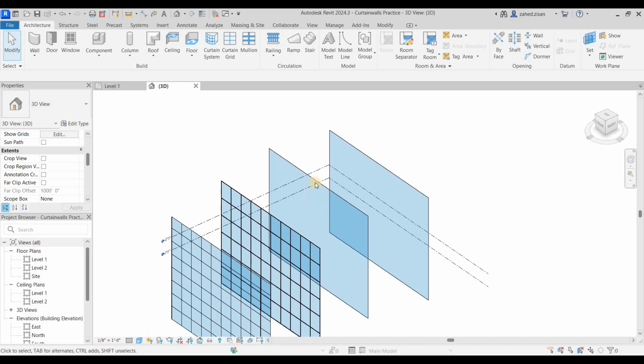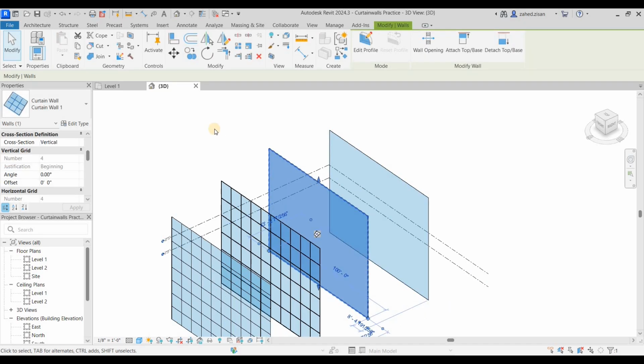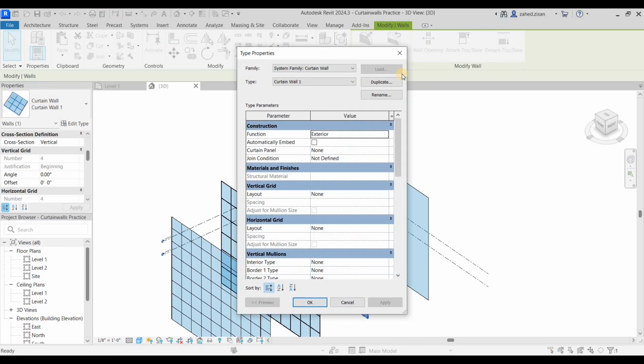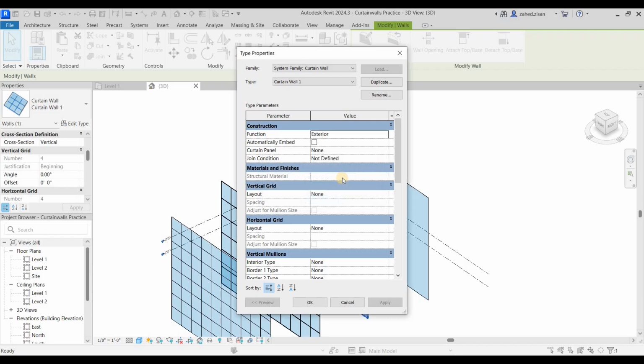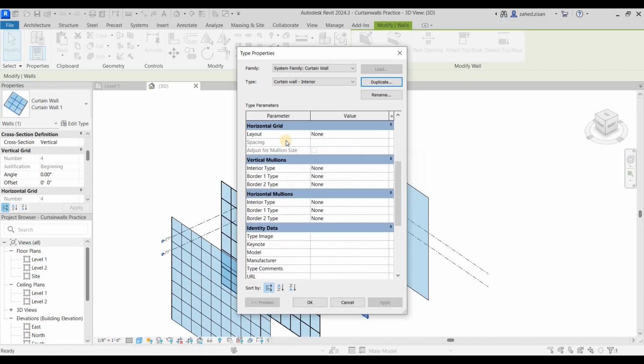So for that, we're just going to select this particular curtain wall right over here, and just the way we did it for the regular walls, we're going to do the same. We're going to go to Edit Type. Here we're going to duplicate it. Here I'm calling it curtain wall interior. Okay, now we have named it. Now we can see the type parameters. In the type parameters, we have all the parameters that make up a typical curtain wall.